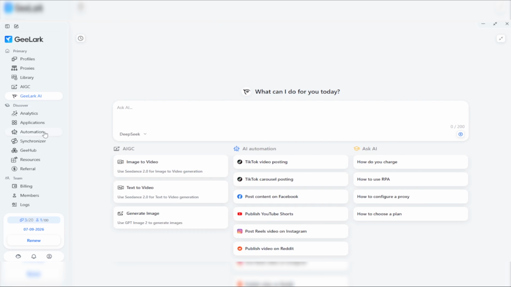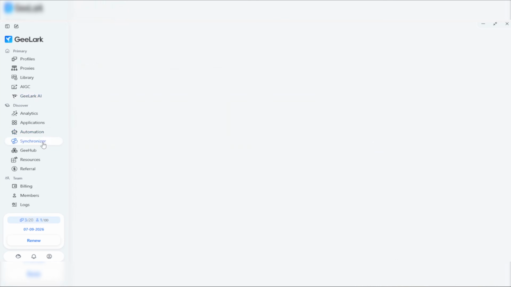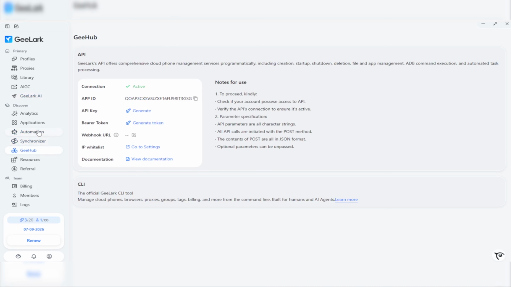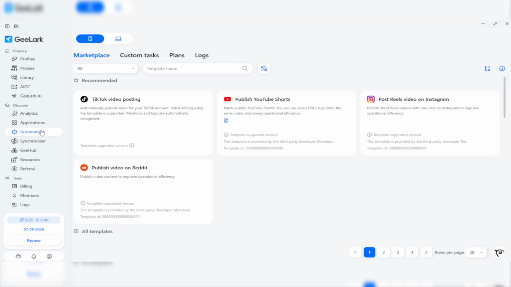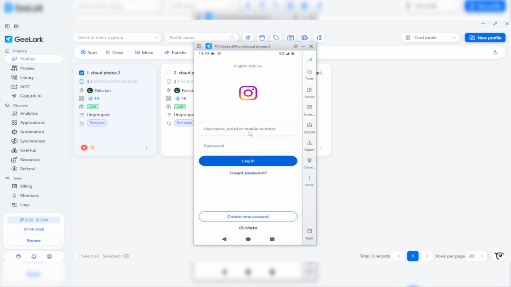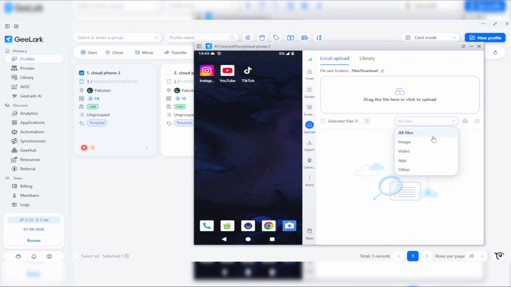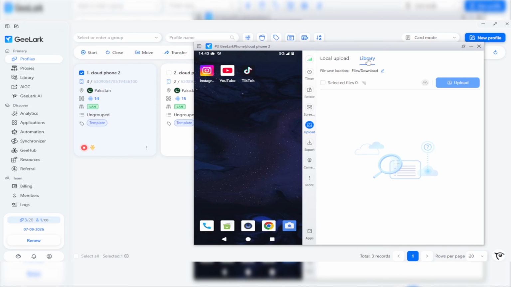Now let's talk about one of the most powerful parts of GeeLark: automation. GeeLark includes three major automation systems: RPA, Synchronizer, and API. Let's start with RPA. RPA stands for Robotic Process Automation. GeeLark provides ready-made automation templates for platforms like TikTok, Instagram, and YouTube. These templates can automate repetitive tasks such as logging in, posting content, engaging with content, and managing accounts. And if the pre-built templates aren't enough, you can create your own custom workflows.